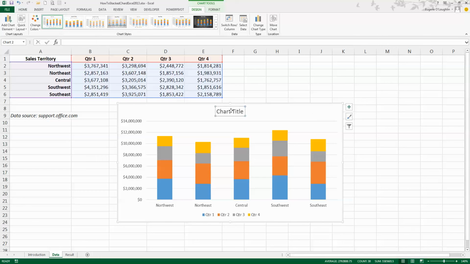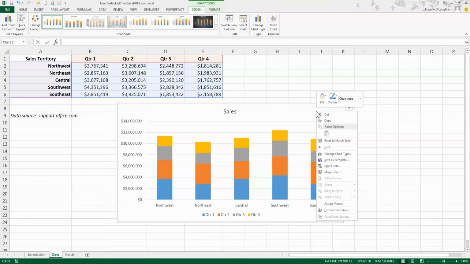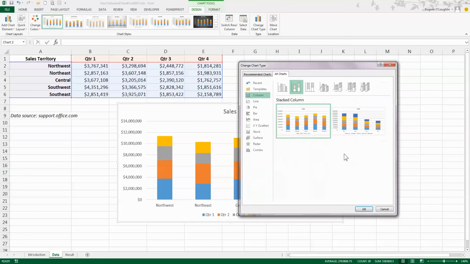So first of all, let me change the chart title, and I'm just going to give this a simple name called Sales. And then I'm going to right click anywhere on the chart. I usually go for the top left-hand corner here just to avoid clicking on items on the chart. I'm going to right click here, and in the center we've got Change Chart Type. So I'm going to select that option here.